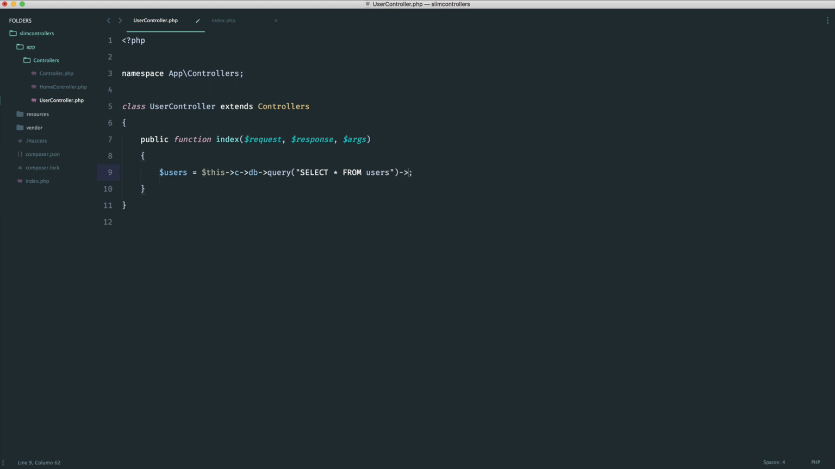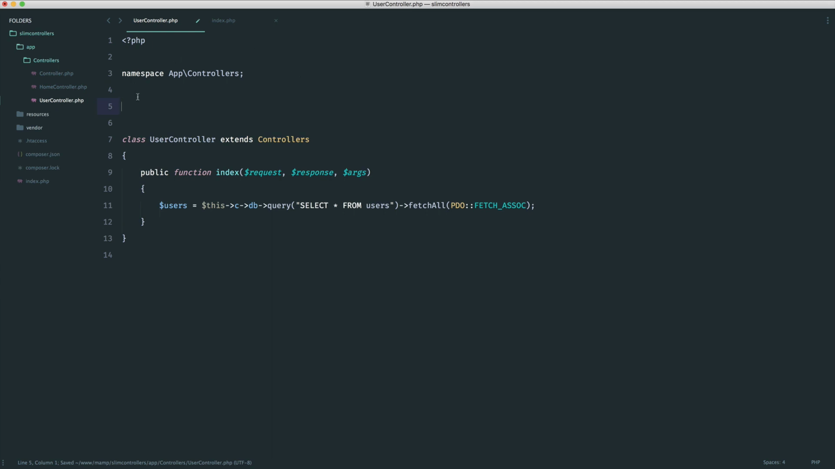So now immediately after this, we're going to say fetch all, and we're going to fetch these as an associative array. So we're just going to say fetch associative, and just because I'm using PDO and I'm not within an empty namespace, so we have a namespace here, we need to explicitly use PDO at the top, or we will get an error.